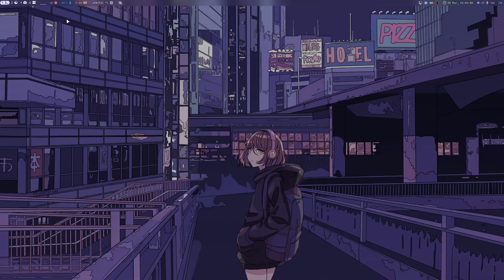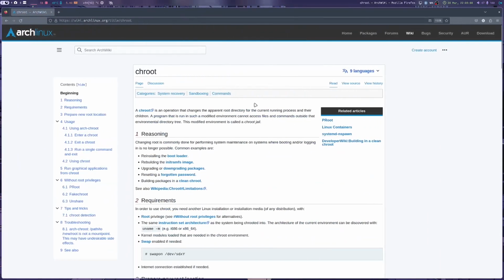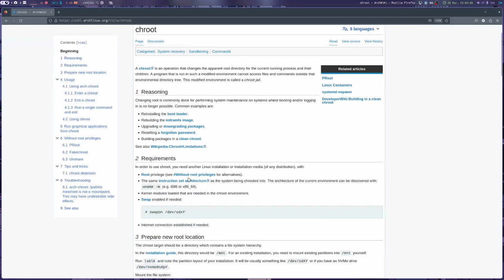Now if you go to the Arch Linux website, they talk about chroot. There are some reasons they have identified here: reinstalling the bootloader, rebuilding the initramfs, upgrading or downgrading packages, and they have not mentioned reinstalling a kernel, for example. Of course, the requirement is you need to have another Linux installation.